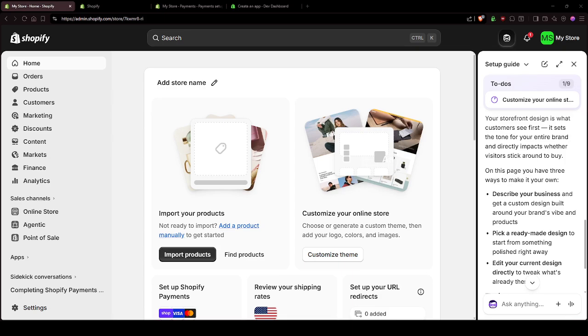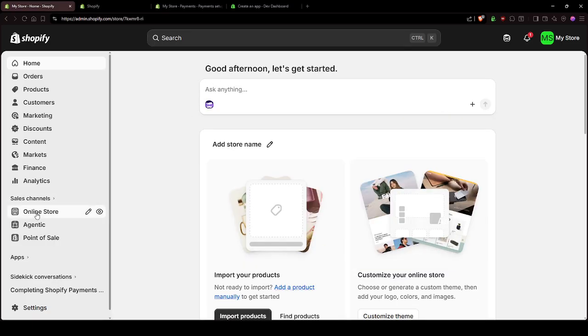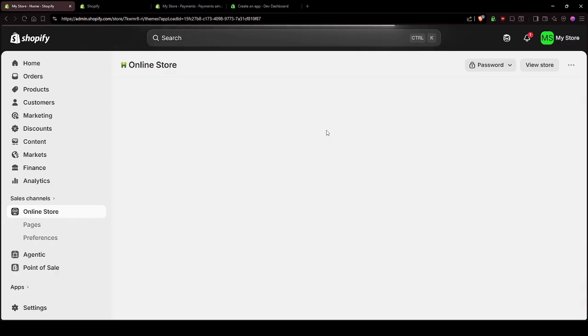To add JavaScript to your Shopify store, you first need to access the Shopify admin panel. Log into your store and navigate to the online store section on the left sidebar, then click on Themes. You will see your current live theme and possibly other themes in your library. Do not directly edit the live theme.